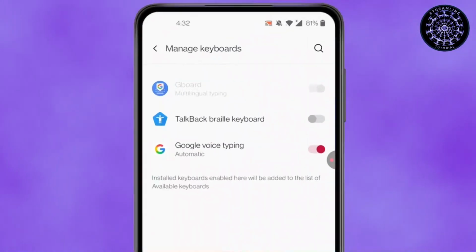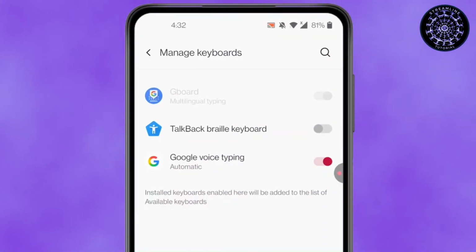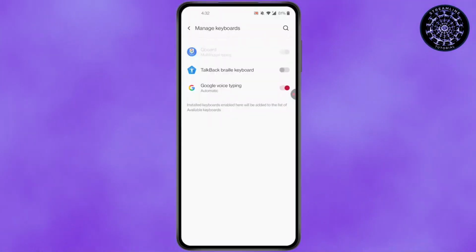In here, you'll find all your keyboards available. You can simply turn on one and turn off another in this way. And this is how to change the keyboard on Android.